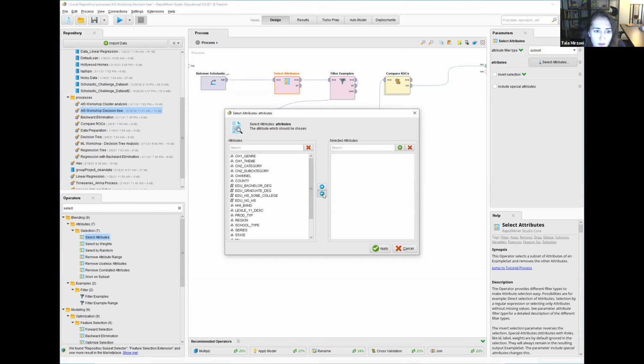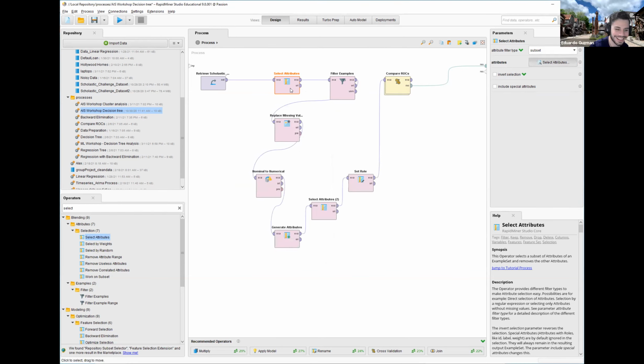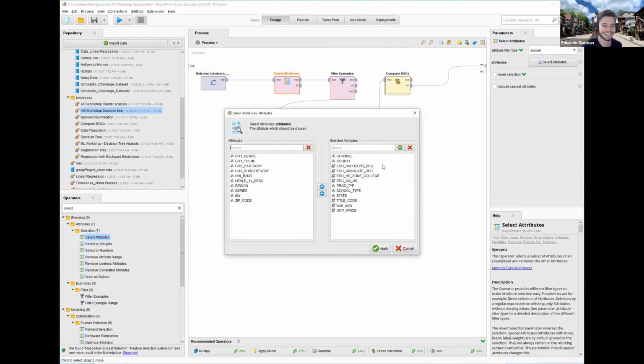Initially all of them are here, so you have a blank slate. But then we move them to this side. Now I forgot which attributes we had selected before. We cancel, and I'm going to save it. Okay, there they are. So let's say we have channel, county, bachelor.